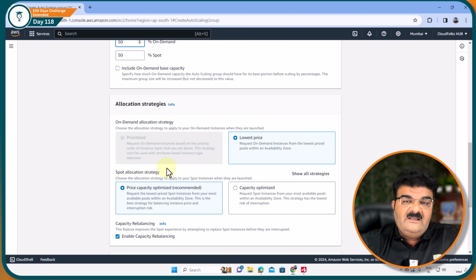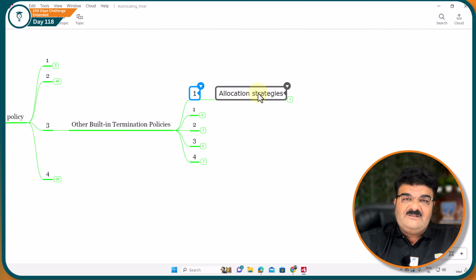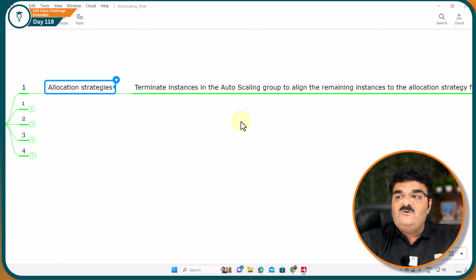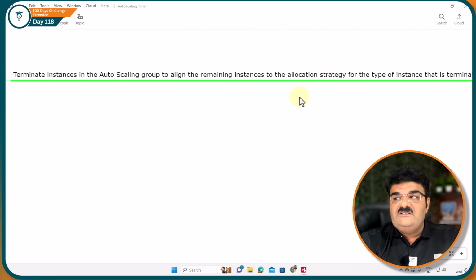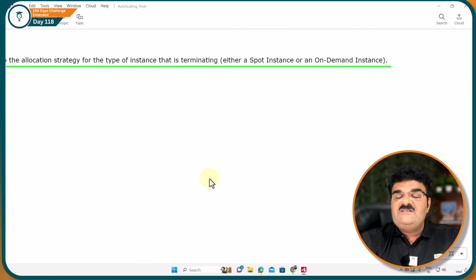Now, based on this allocation strategy, if you want to terminate your instance, then you need to select this particular option. This option is useful when you have a mixed number of instances, you have defined an allocation strategy, and you want to terminate instances based on it. It terminates instances in the auto scaling group to align the remaining instances to the allocation strategy for the type of instance that is terminating. Either it can be a spot instance or on-demand.